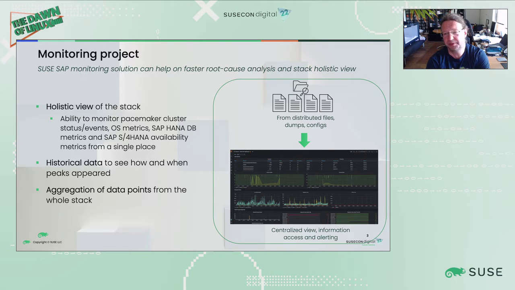We started with the obvious part of getting the node exporter, which is the information on the operating system metrics and close to OS metrics, like how much CPU is used, how much memory is used. We extended that with exporters for Pacemaker, so the HA stack, to include that in the whole solution. And we also looked into exporters for SAP HANA and also NetWeaver, so that a customer can get a nice holistic view of the complete stack.